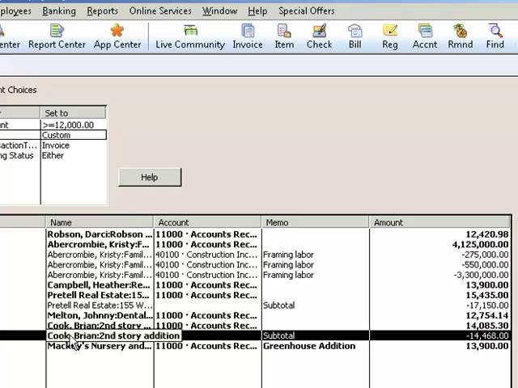So that's a lot more efficient than just going to the invoice screen and keep hitting previous until you find the invoice.